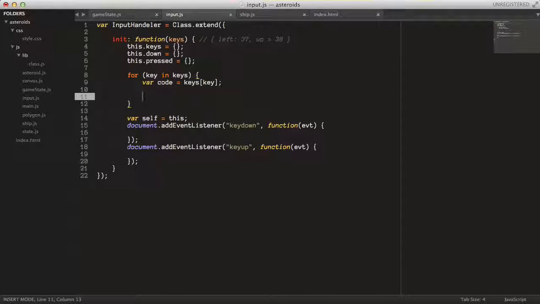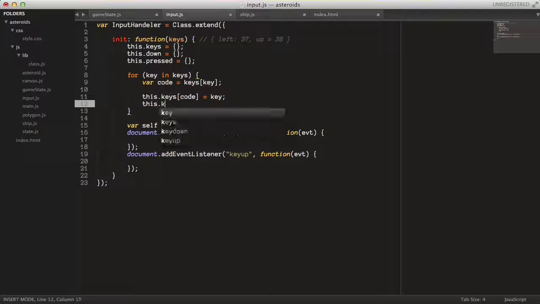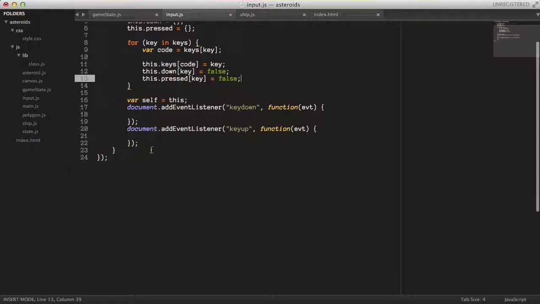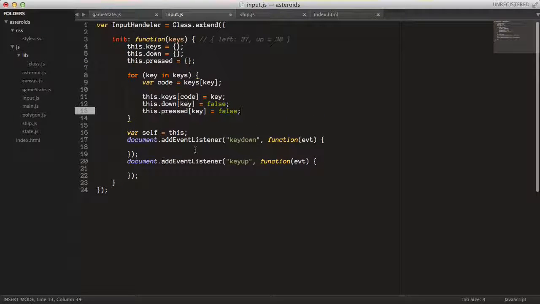Anyways, then we'll basically say this.keys[code] equal to the key like that, and then we say this.down[key] equals false. The same here for the pressed object, like that. So actually we can use the code here for pressed since we aren't. Oh, sorry. Let's use the key. Anyways, let's use it like this.